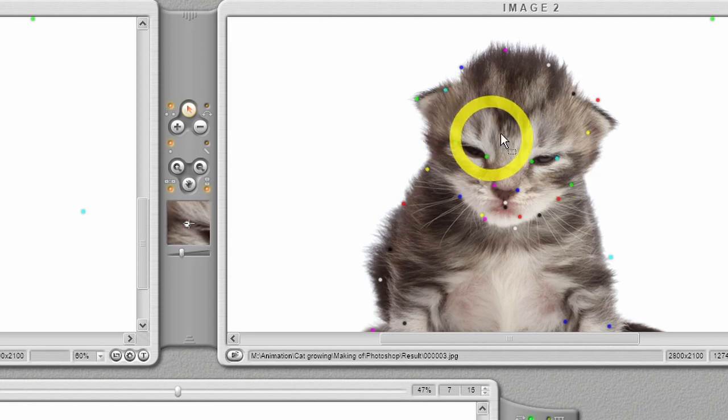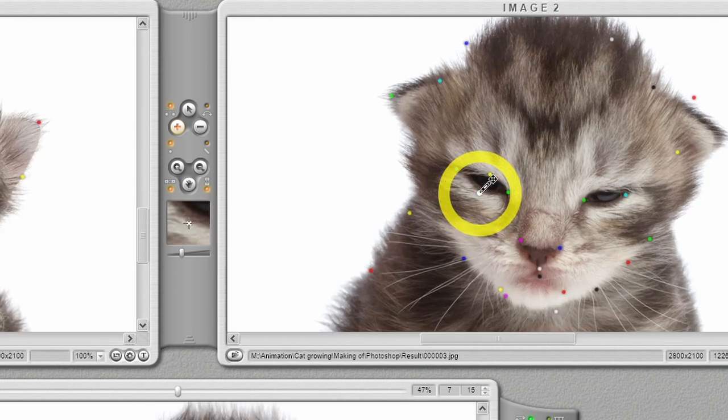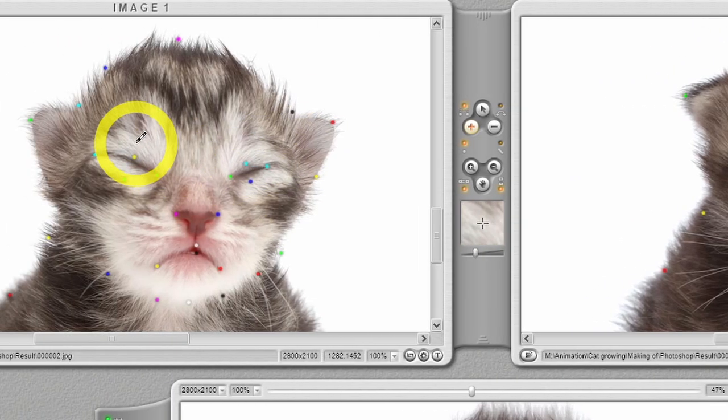You might have to add more dots as you go along. Click on the plus sign and then add them, like I'm doing here, around the cat's eyes. I'm doing this so that when the morph is run, the eyelids look like they are actually moving rather than just fading to the open position. It doesn't matter whether you add dots on the right or left photos. Remove the dots if you need to do so by right-clicking on them.